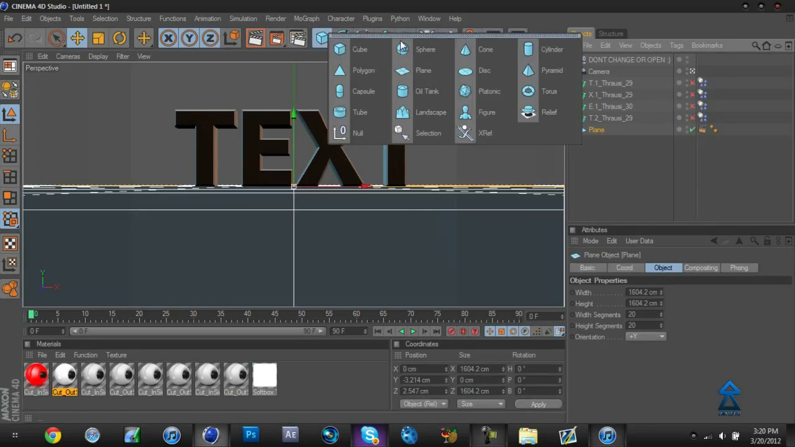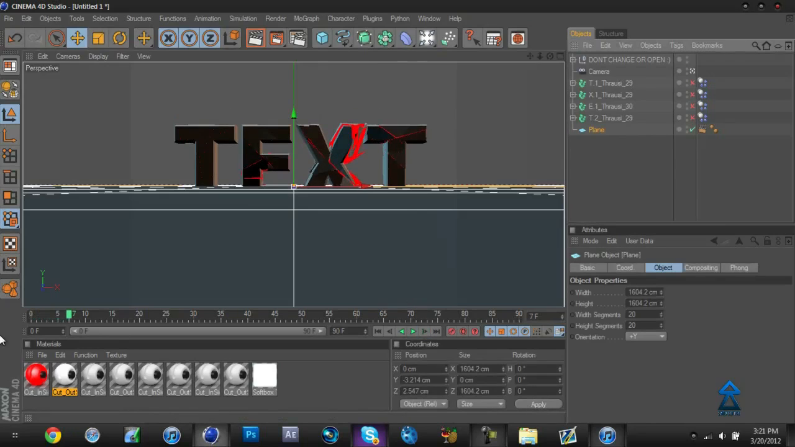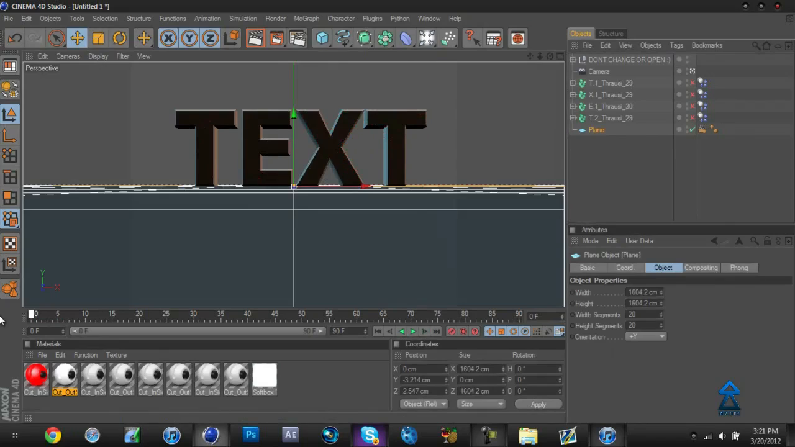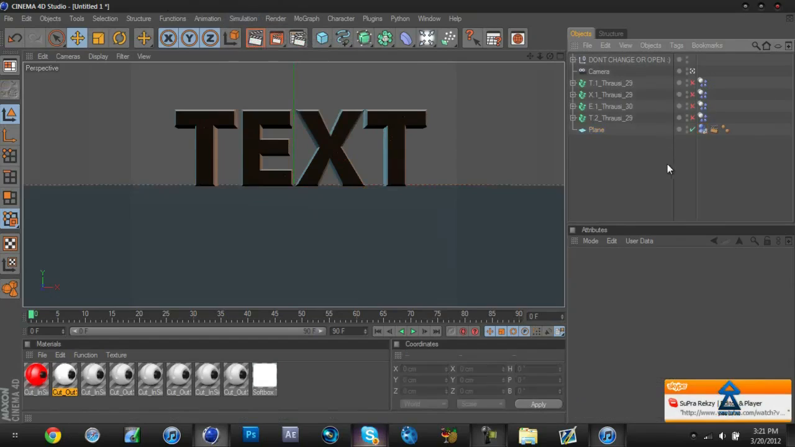and then you want to make a platonic. Well, this is actually optional. Here, if you go forward a frame, you'll see it splits, and if you go forward another frame, it splits. And hold on. Oops! I forgot something that's very important. On the plane, you want to select it, and you want to go up here to Simulation, Dynamics, Create Collider.